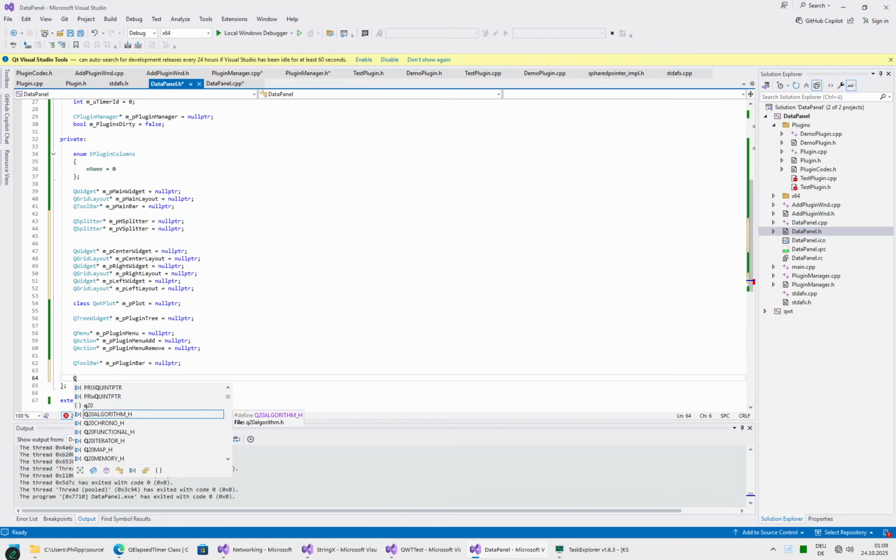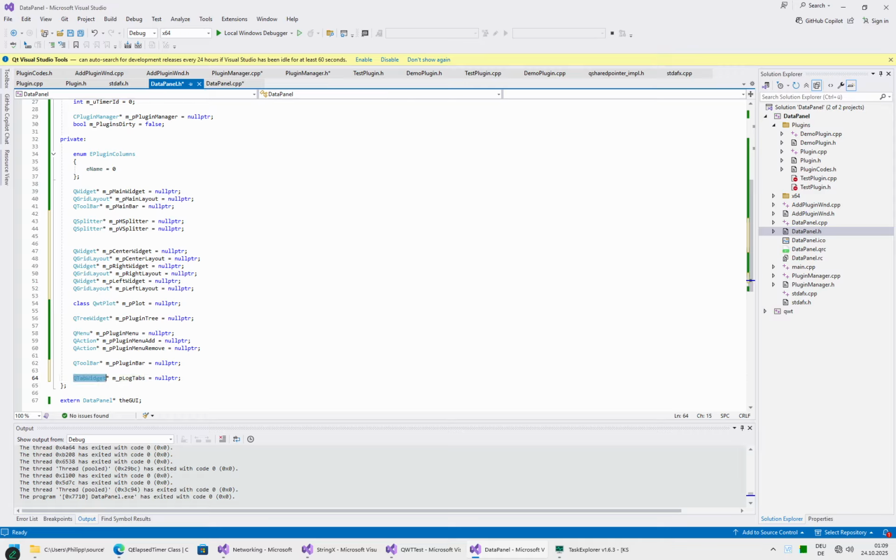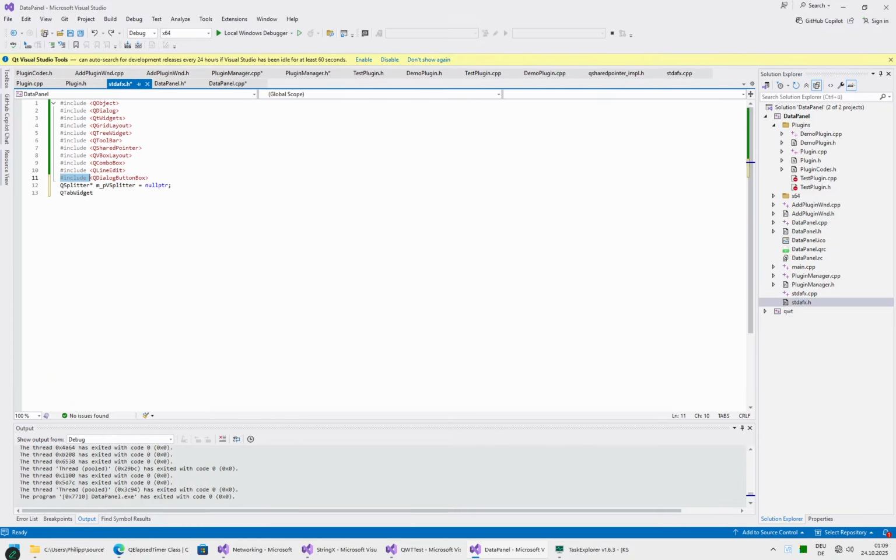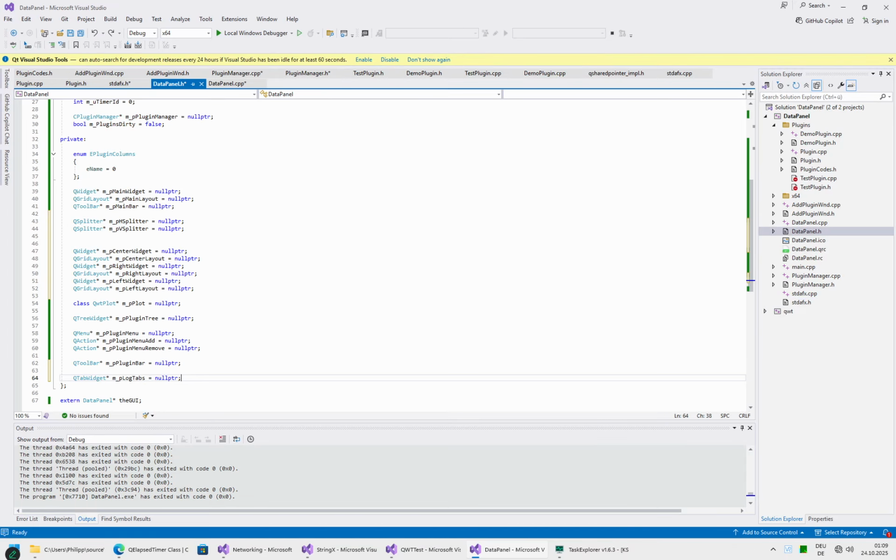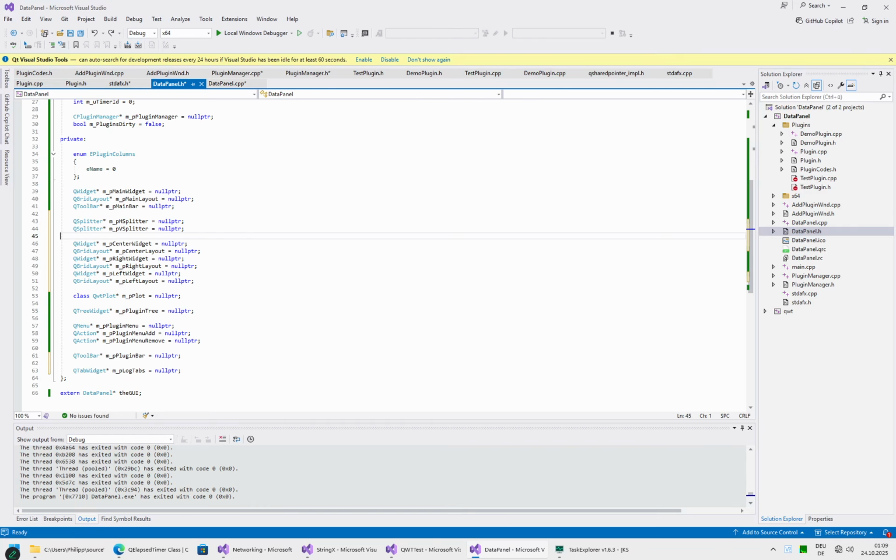Let's call it QTabWidget logTabs. This will have quite a few things which might be missing. This and this. So let's add this to here. Stack. Alright, and there won't be any. Well, there will be. Okay, we have this. That might be all.